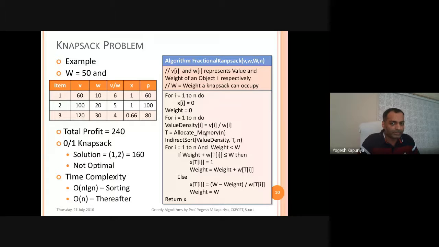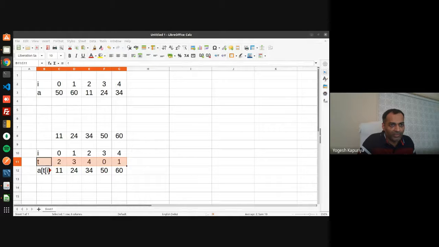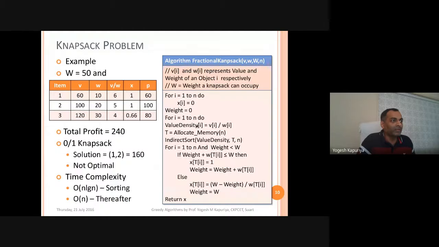So this is the value density we calculated, and then we perform indirect sorting on value density. That gives me an array T, similar to what we have written here. So what does T return? It returns the index of value density in sorted order. So now you have the value density in sorted order via array T.